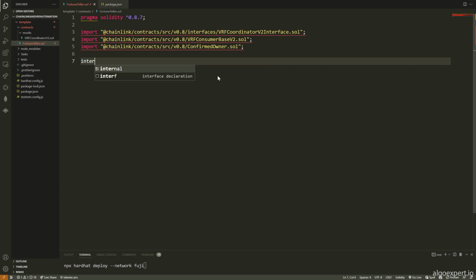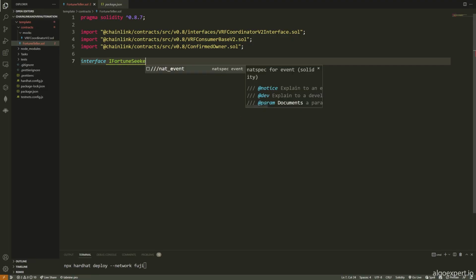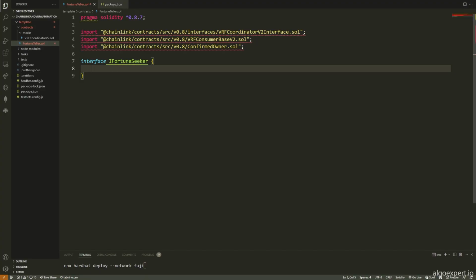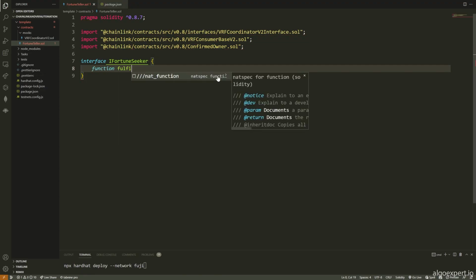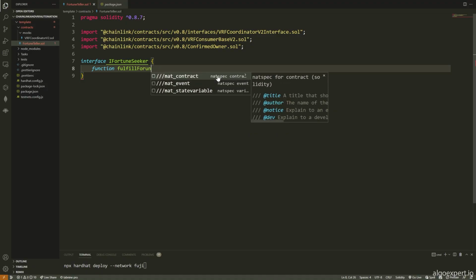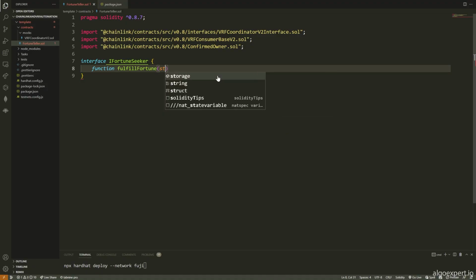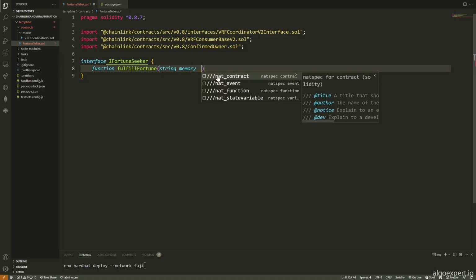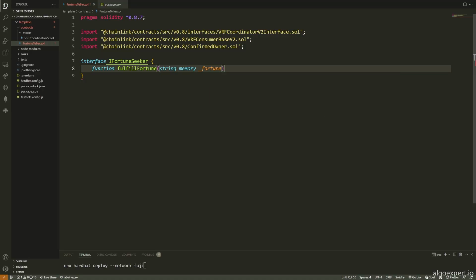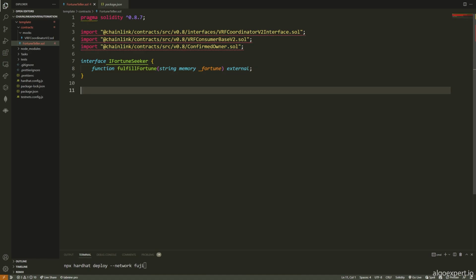All right, so now we're going to define an interface that we're going to use in a minute. This is going to be fortune, if we can spell this correctly, and then seeker. Now, the reason we're starting this with I is because that's one of the conventions for an interface, just to start it with the letter I. And then we're going to write inside of here, function, and then this is going to be fulfill fortune, okay? And this is going to take string memory underscore fortune, and that's going to be, well, whatever the fortune is, and then we're going to say external. Again, you'll see why we need that in a second. Just write it out for now.